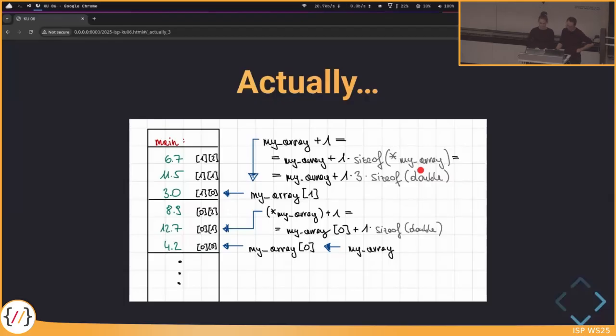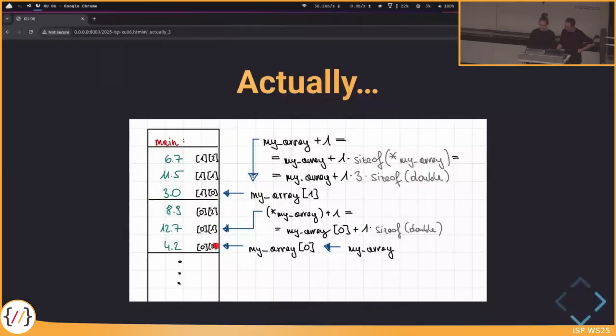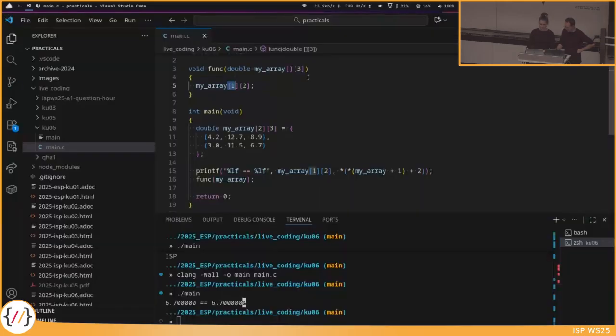We actually need this here, because otherwise, if we want to index up here, we don't know how much memory to skip for the first array we stored in a 2-dimensional array. Therefore, we always need to specify this dimension here.